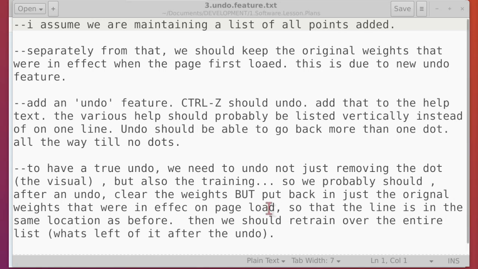So let's add an undo feature. But there's two types of undos. There's the visual undo, where the point is removed, and we saw that the points are a list, right? That's the easy part. But remember, every time we add a point, we are retraining the internal weights. The perceptron is adjusting its internal weights. And so just because we've removed a dot does not mean that we have backed up the training. So we have to make sure we cover that too.